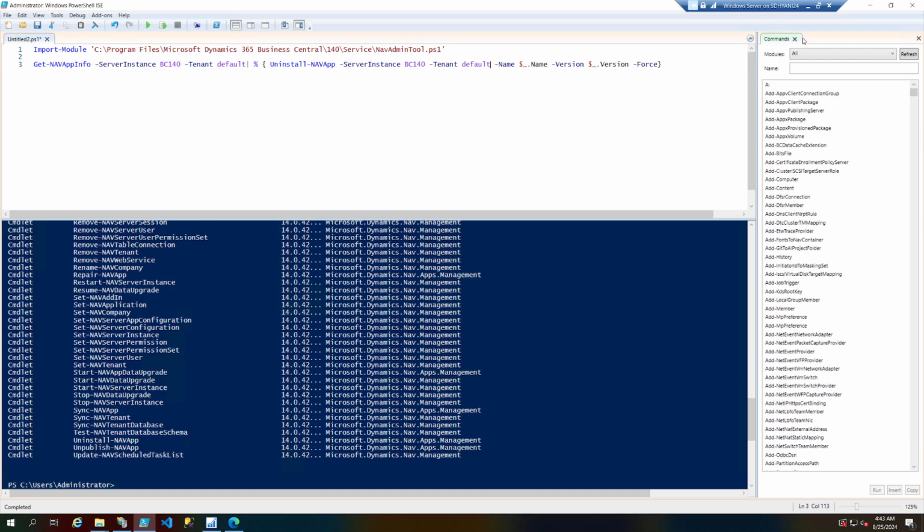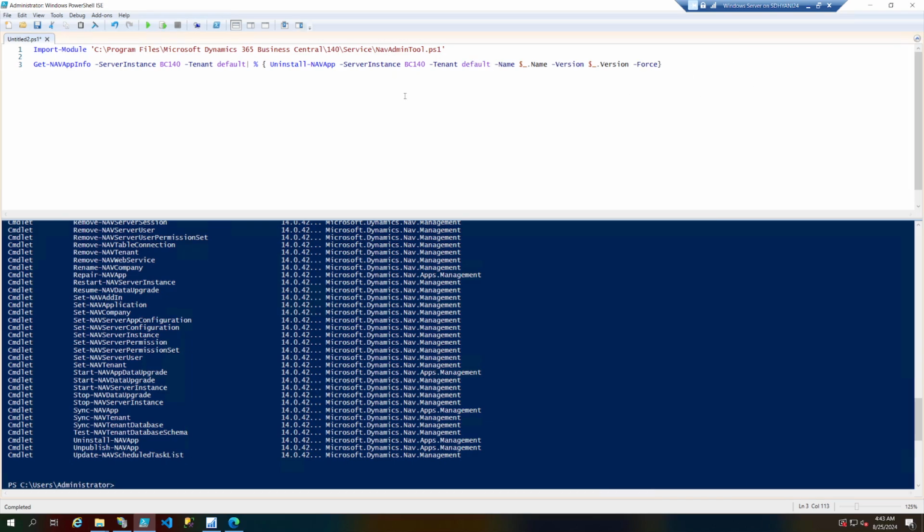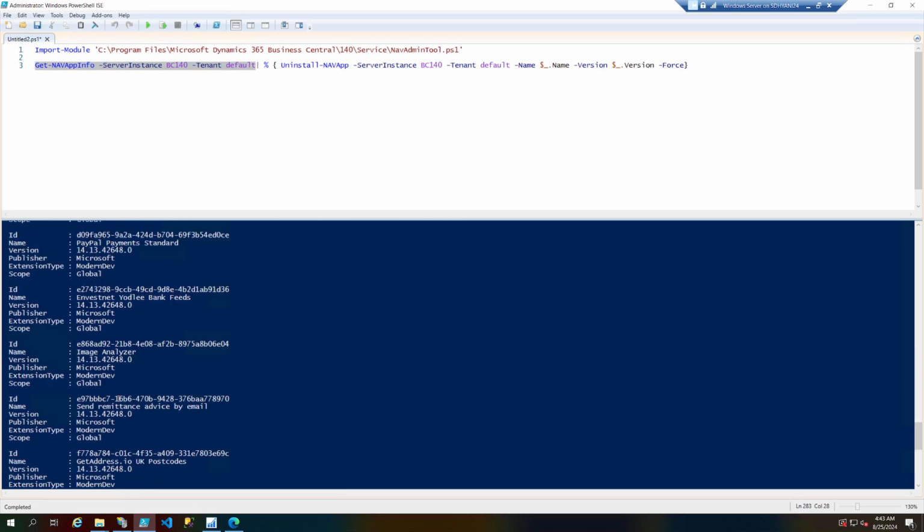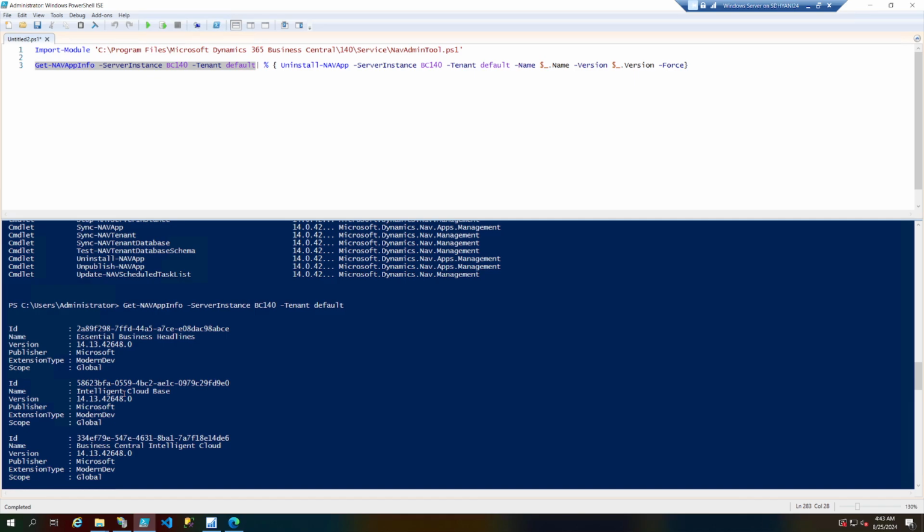Now if you don't know how to read this, let me walk you through it quickly. It says first get the NAV app info of whatever apps are available in this, which is what? Every extension that is part of this, and you see a lot of extensions here, right?